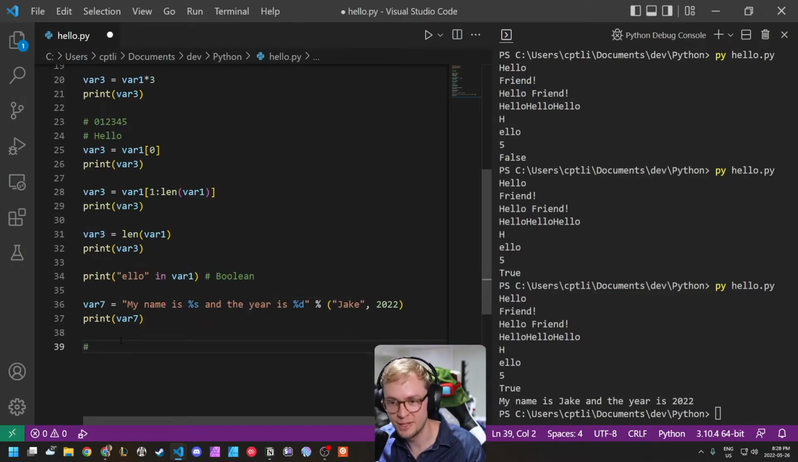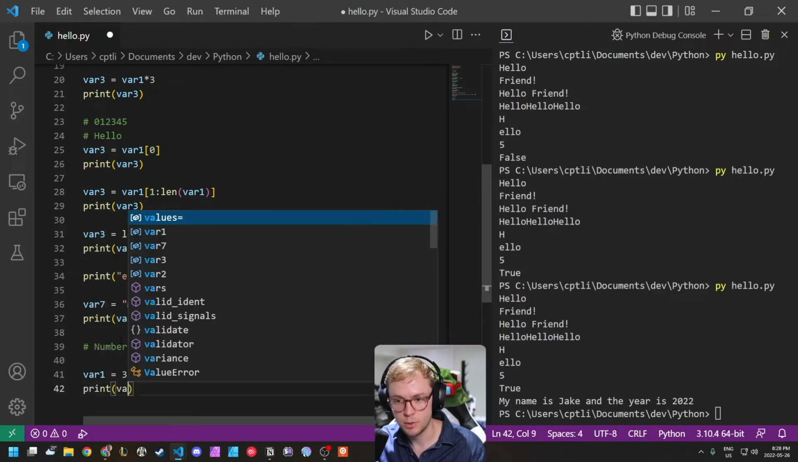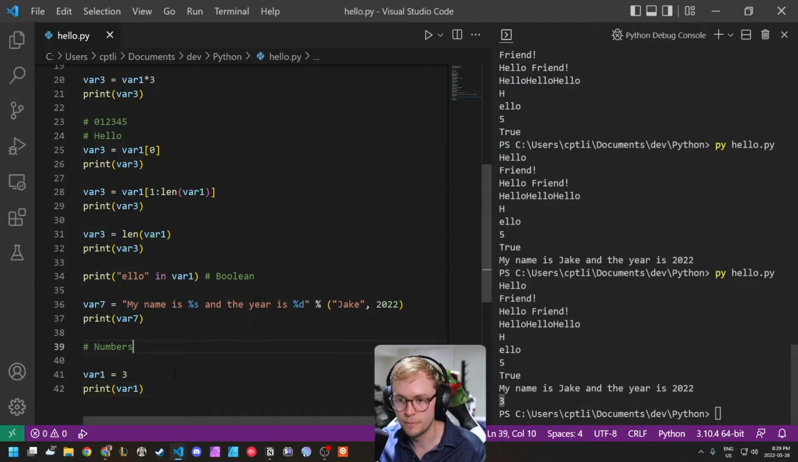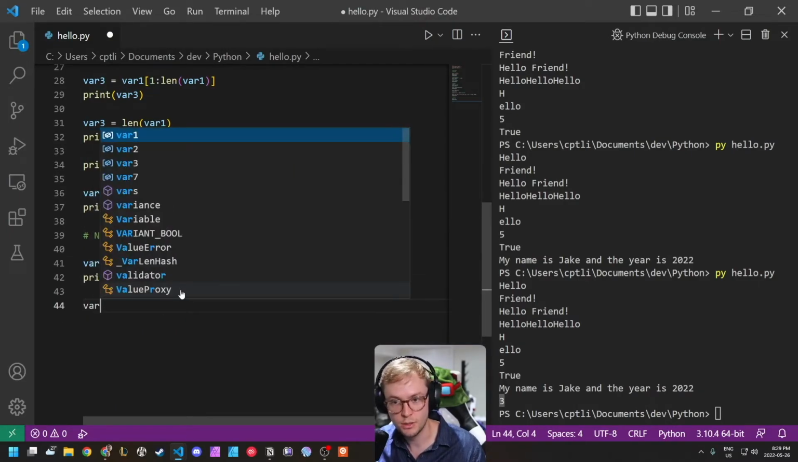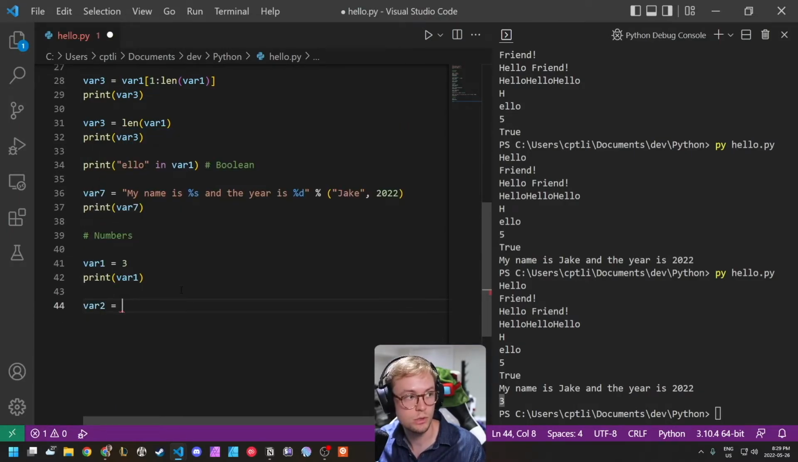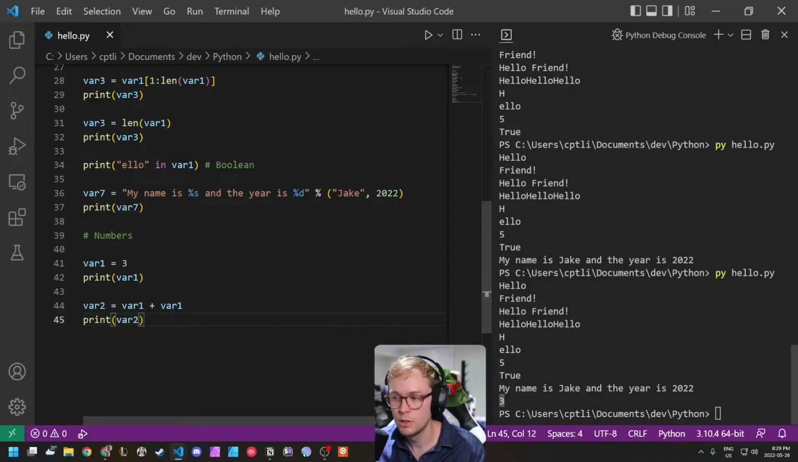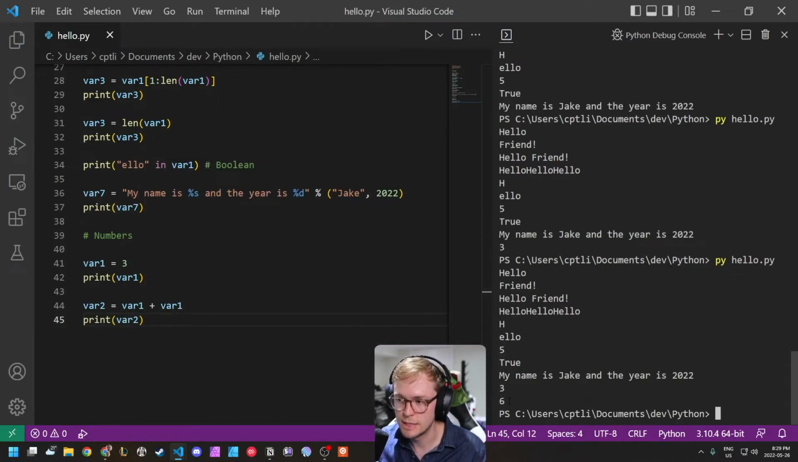All right, really quickly, let's go over numbers. So numbers are basically the exact same. You can define them the exact same as variables. So we can rename our var1 to be 3, for instance. And we can print var1. And let's see, we get our 3 here. All right, so another thing we can do here is if we do var2 equals, say, var1 plus var1. So we can add 3 and 3 together. We can now print var2, and we can get 6.